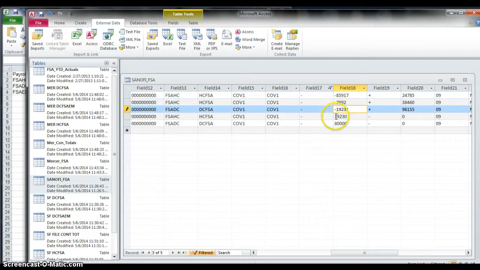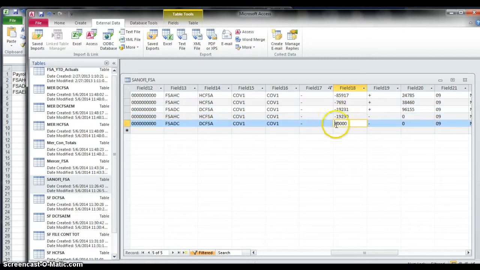Negative ghost rider. Negative. And negative ghost rider. Okay. And then if there is only a particular amount in the year-to-date, please insert 0.